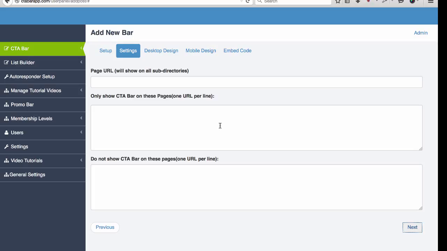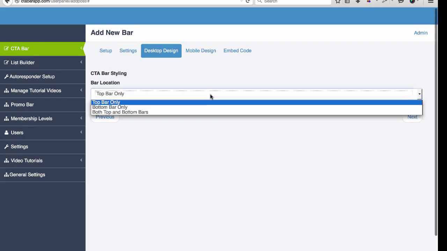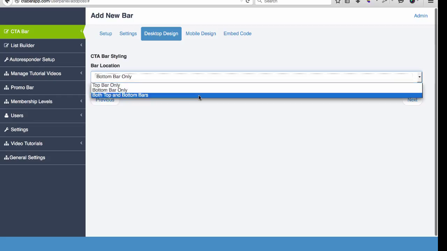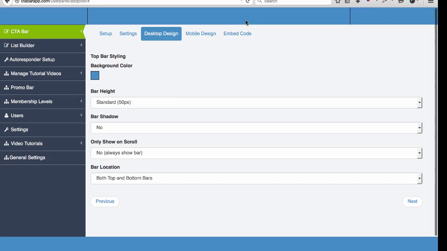Now we get the chance to choose whether we want to add this bar to our entire website or just to one page on our site. So I'm just going to add it to one page for this example today so I can show you how to add these bars to your website. Next. And now we're going to add this to the bottom. We could add it to the top, or we could add it to both bars. Cool. Looks good. Now we can edit our bar.